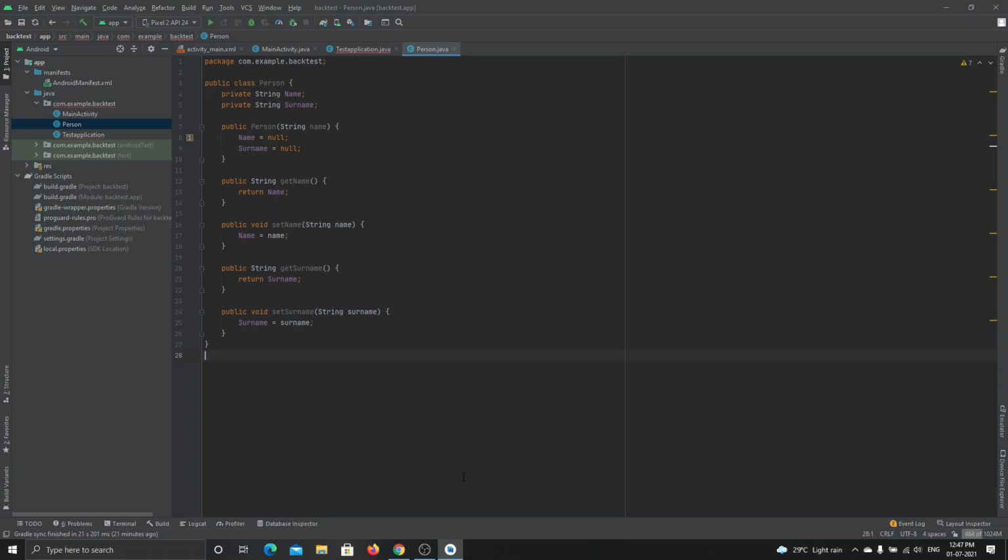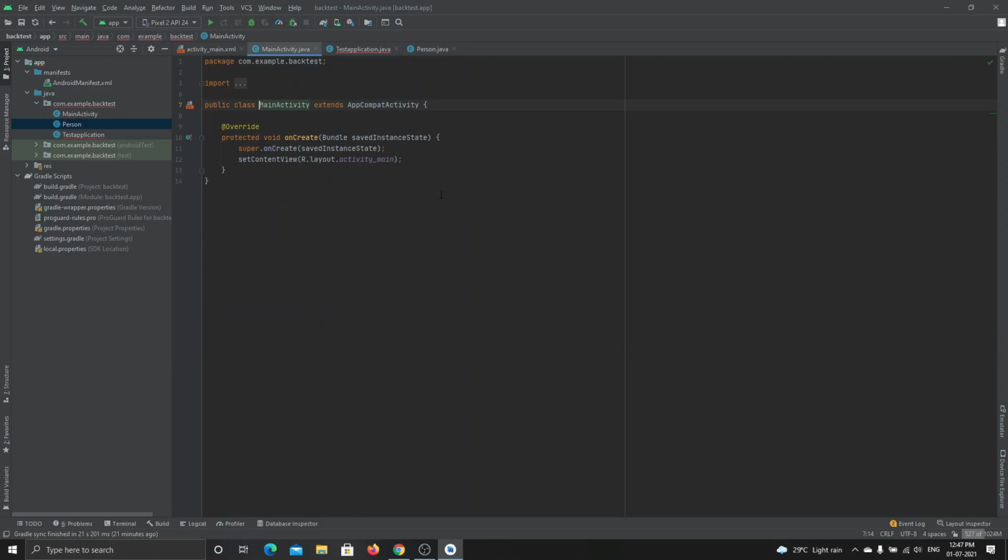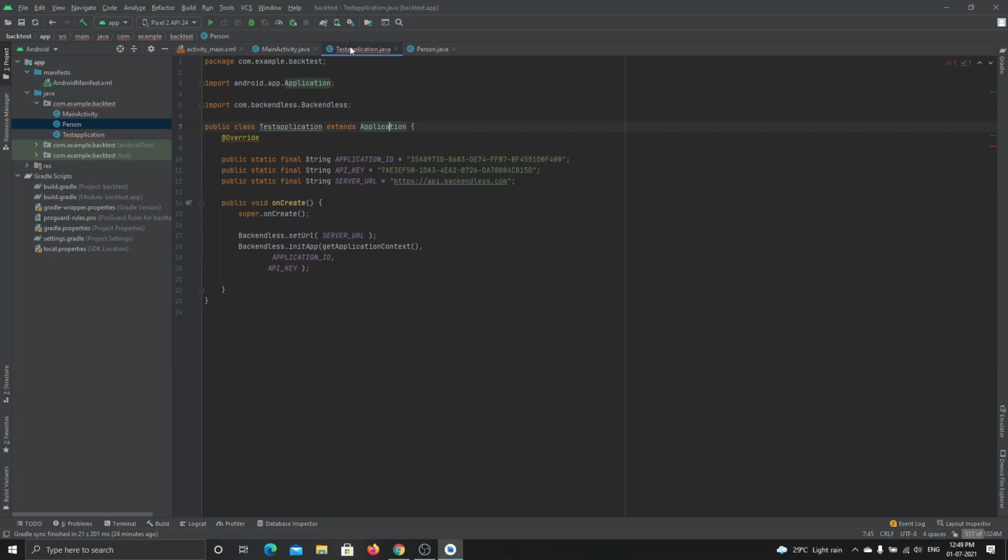How can we do it? I will just show you now. After creating all these things, just get back to MainActivity.java. I'm in this MainActivity.java. Inside this, I will declare a new object, that is, a new object of this Person.java. I will include this Person.java inside the main activity.